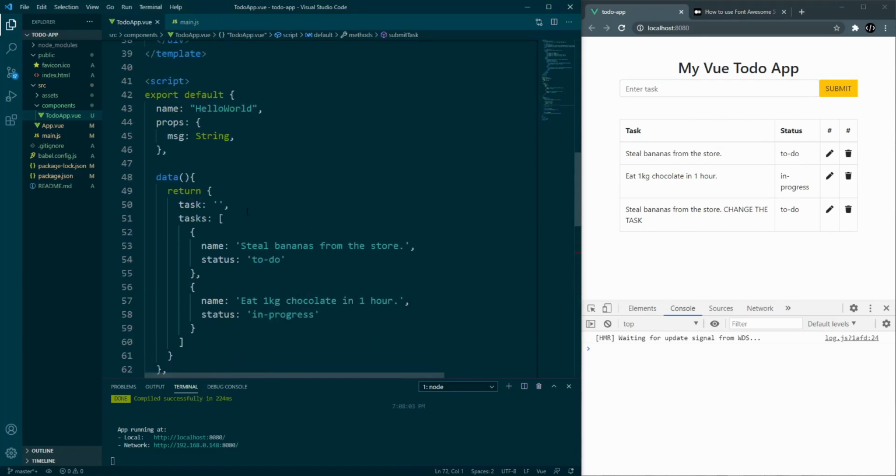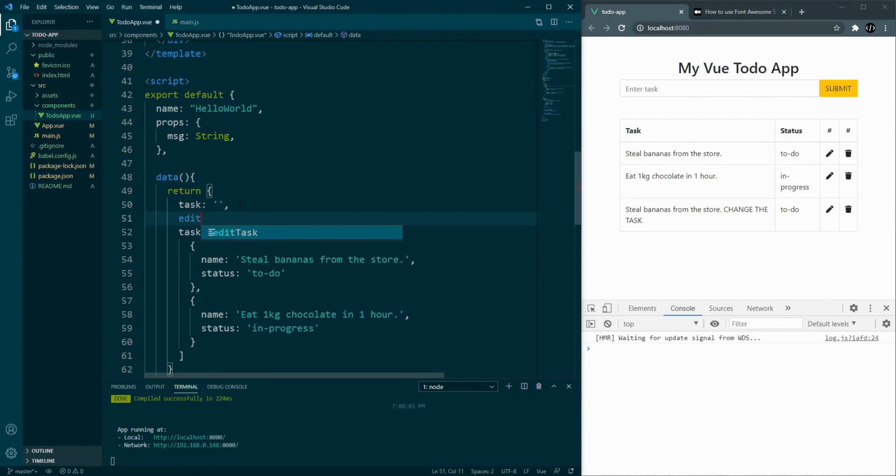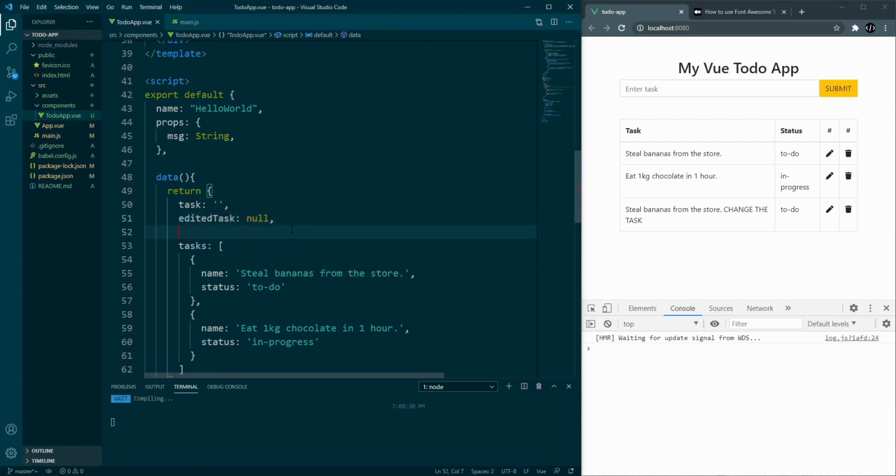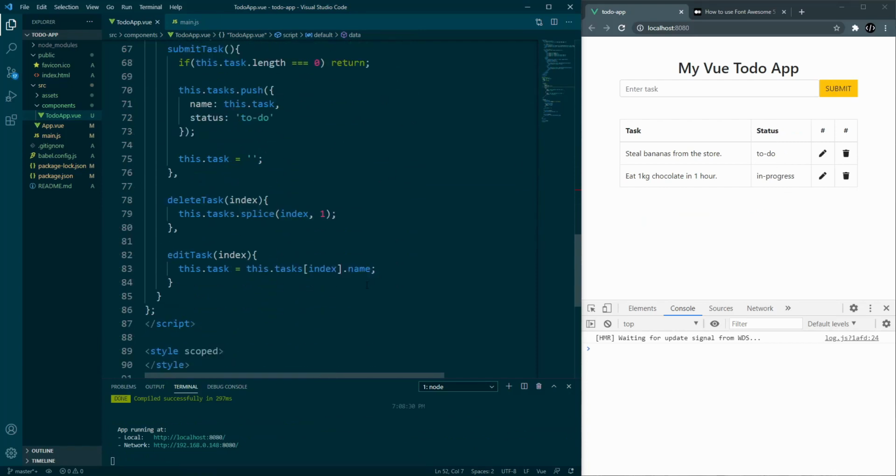Let's create a new property named edit task, which will have a value of null. And basically when the user clicks on the edit icon, we will set this property to the index of the clicked task.